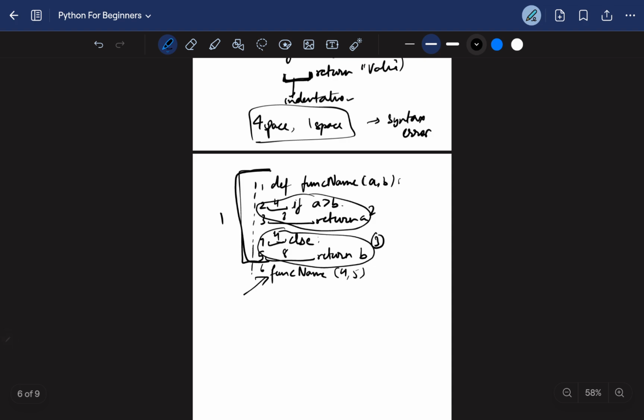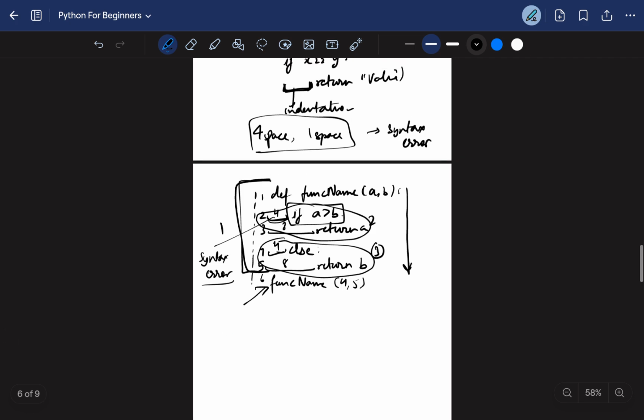And this is how Python works. Whenever it is executing the code, it will go top to bottom, it will check the indentation, and then the code snippet. If the indentation is right, then it will move ahead, but if the indentation is not right, it will give you the syntax error that I mentioned above. So always make sure that indentation is correct in your Python code.